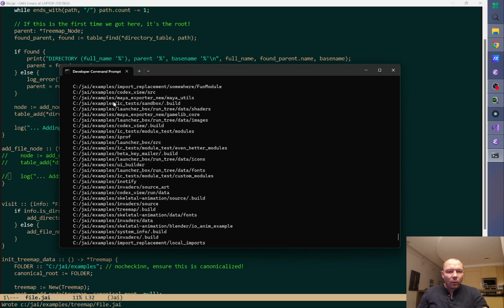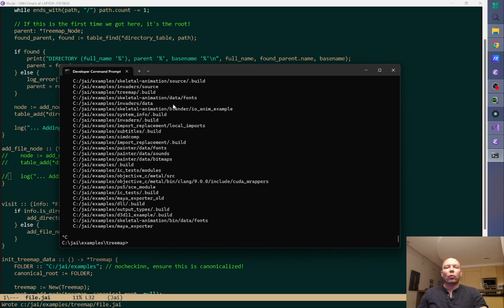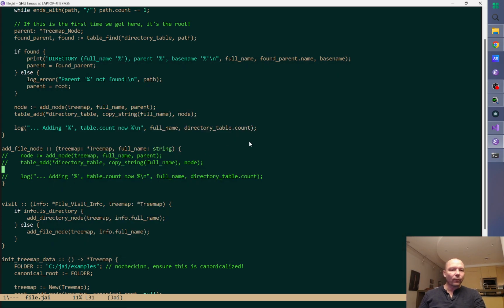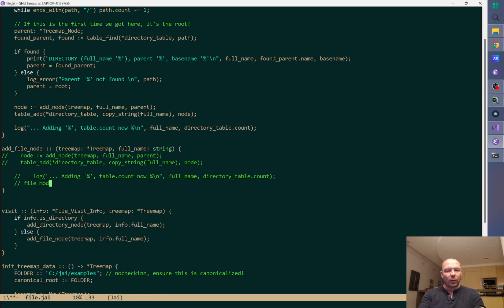Okay, so leaves. Okay, we don't have the examples folder. We don't have launcher box. These are all the folders for which we didn't add any files in, right? Now, we're going to add files, and then hopefully these folders would, etc. All right, here we go. We're going to want to do something with file, mod, time, and size. Let's actually do that.